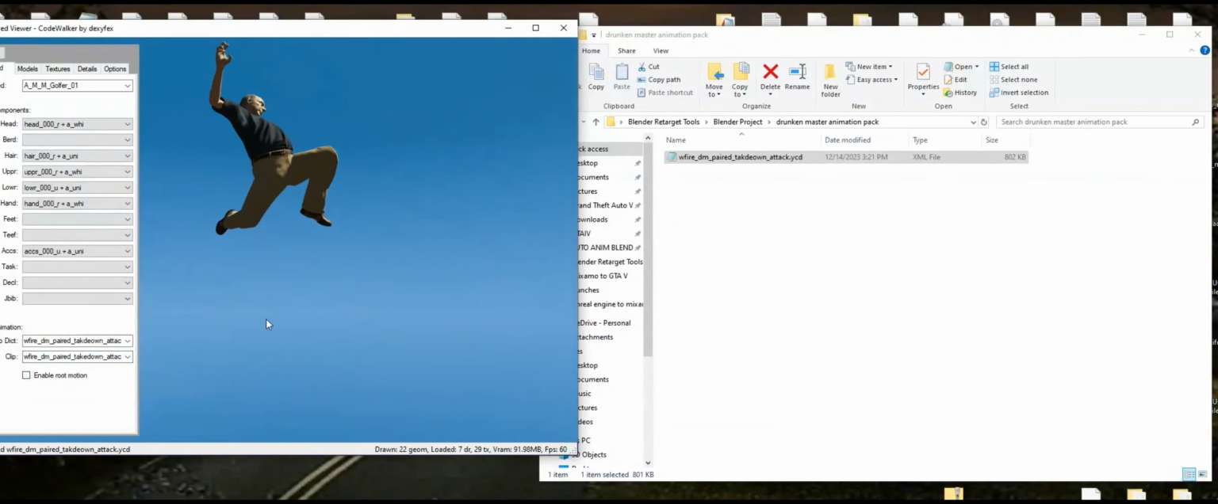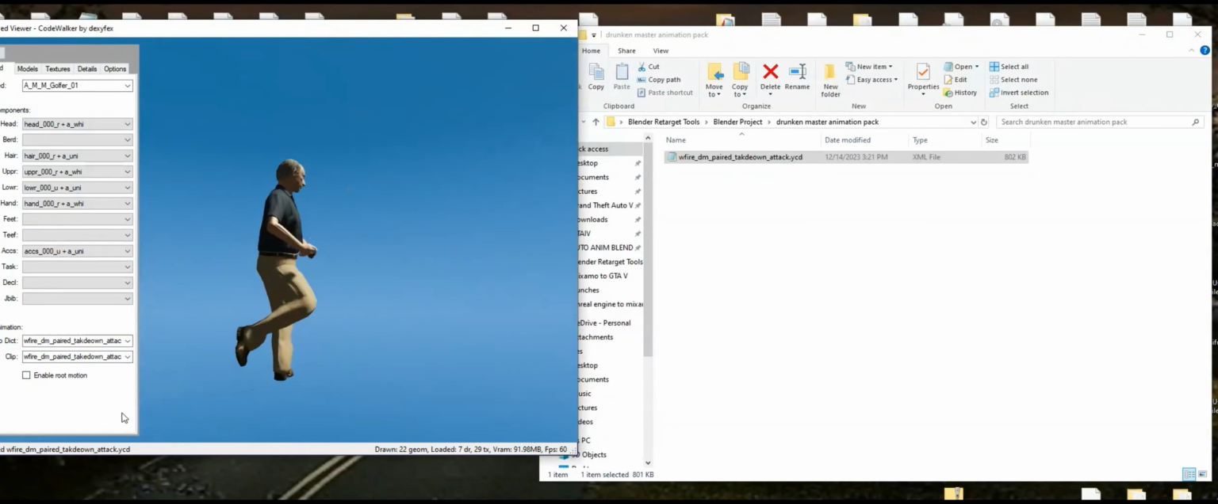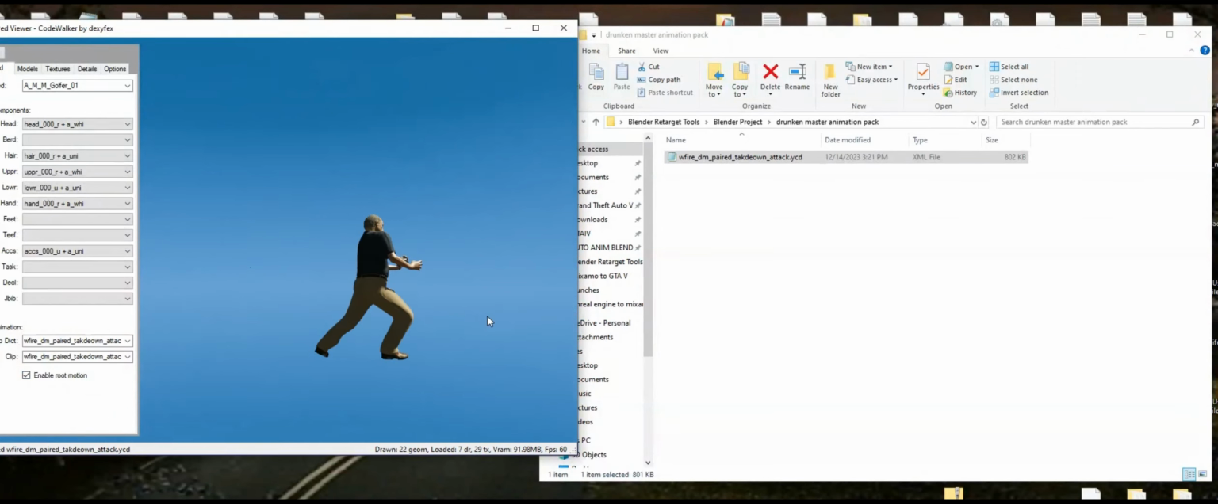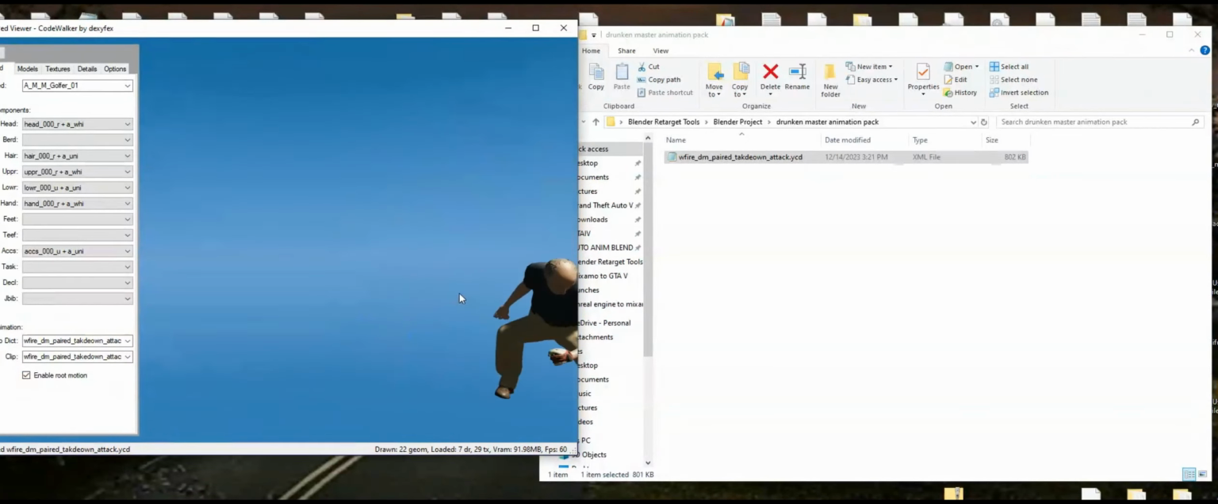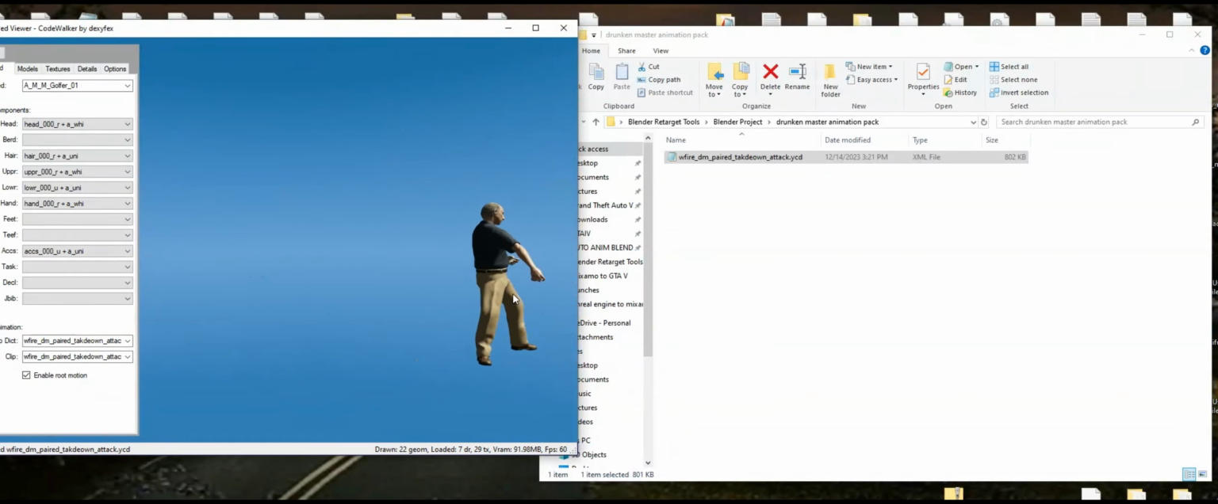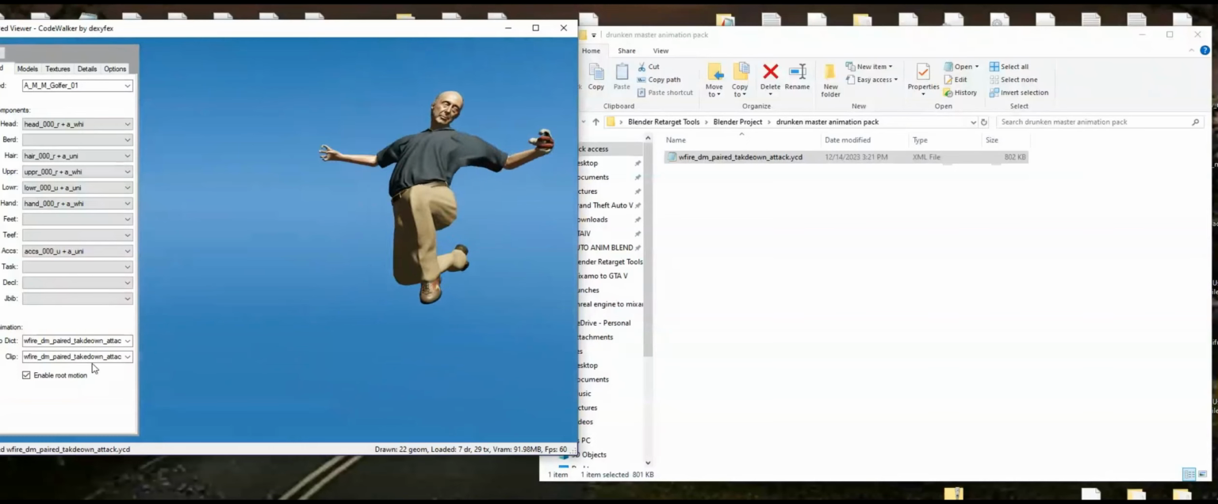So it looks like, oh no, there's no root motion. Well, actually, you click Enable Root Motion, and this is how you check to see if the animation has root motion in GTA 5. And as you can tell, the character has root motion. The animation is there. Now this is how you have single animations.